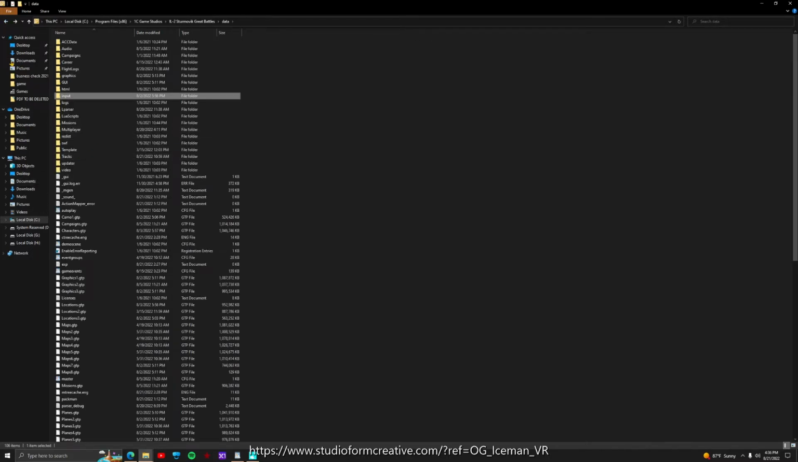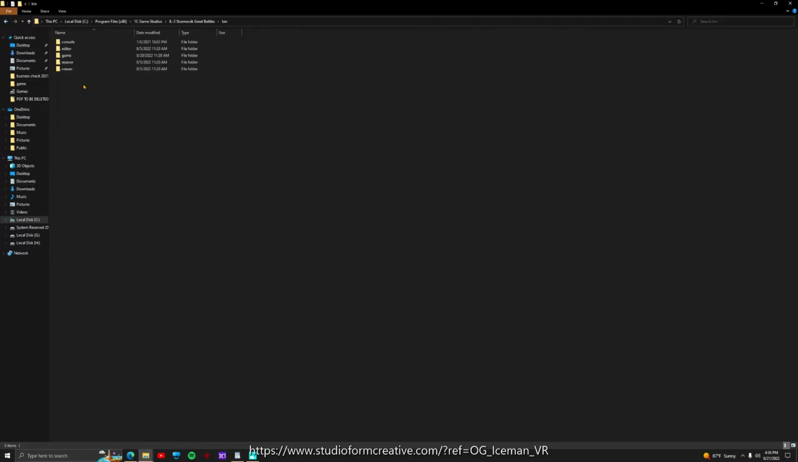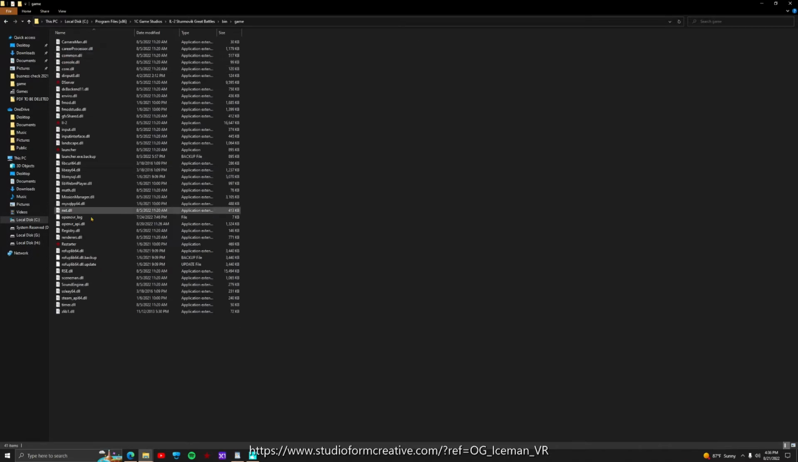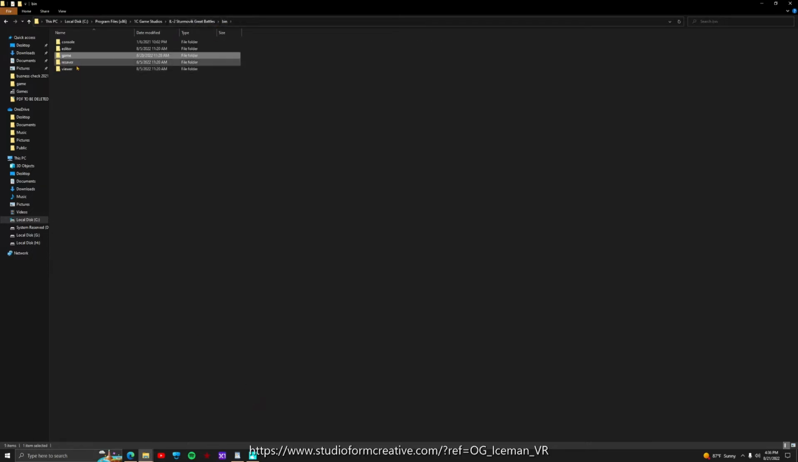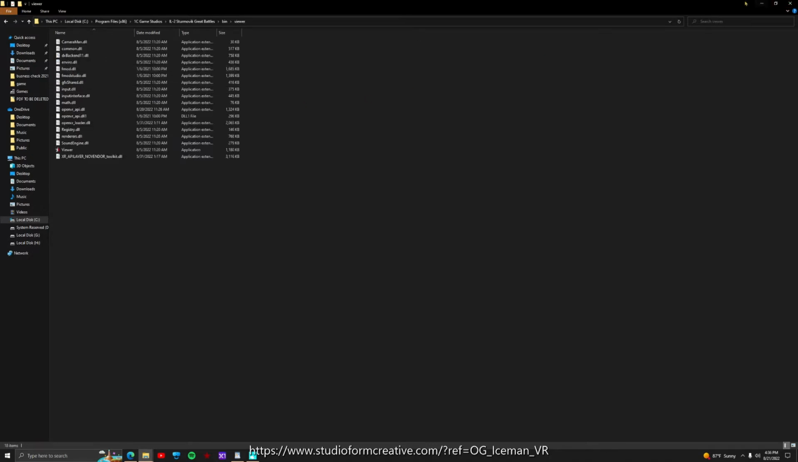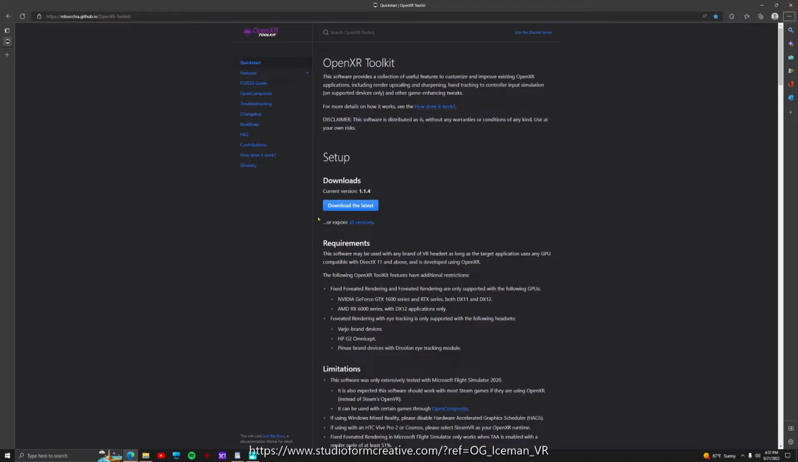So that'll copy over. And then you'll just need to go into your game bin folder and reinstall the OpenVR API DLLs, both in your bin game and in your bin viewer. Okay? After that, you will go to the OpenXR Toolkit. Of course, you've already downloaded the latest before you got started.